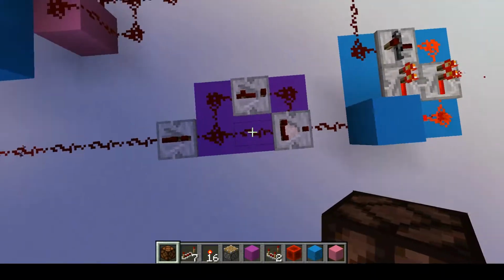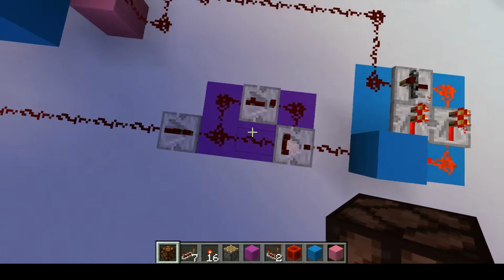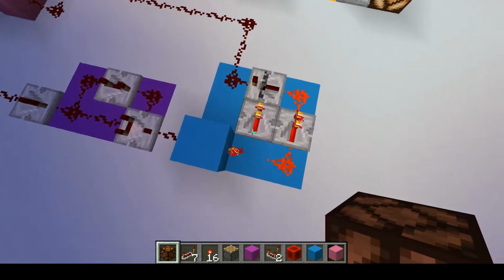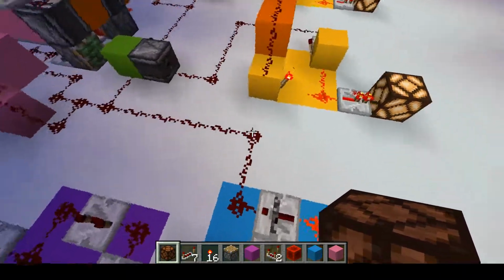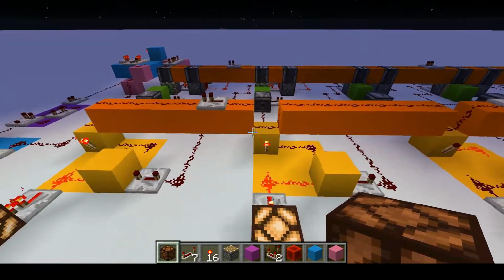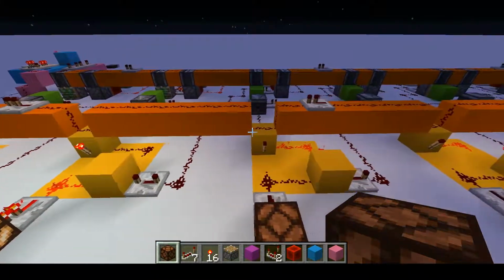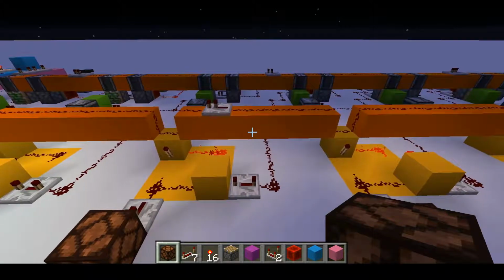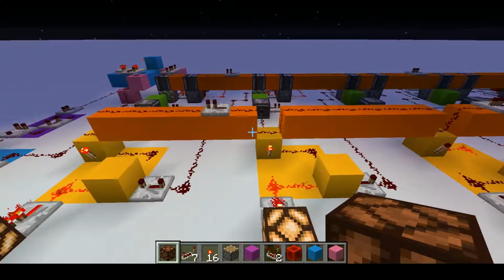So this was to turn a flat signal into a pulse. This is your 1 tick pulse, your RS NOR latch with your reset. And these repeaters on top can be anywhere. I obviously did not try to optimize spacing. That's not anywhere near 15 blocks in there.